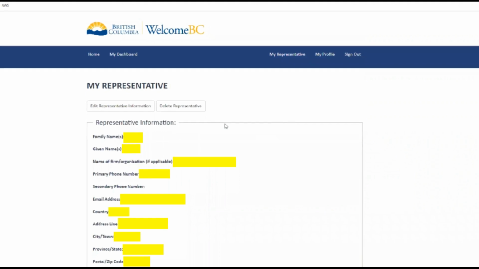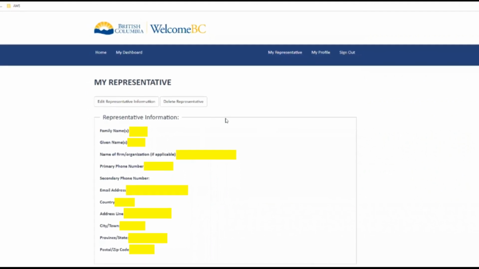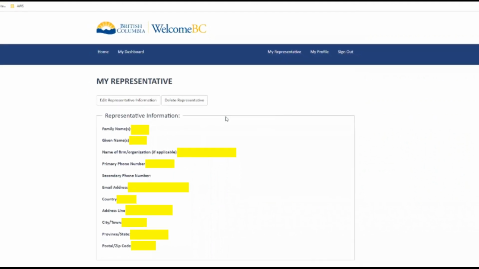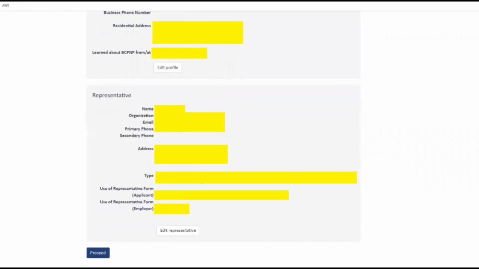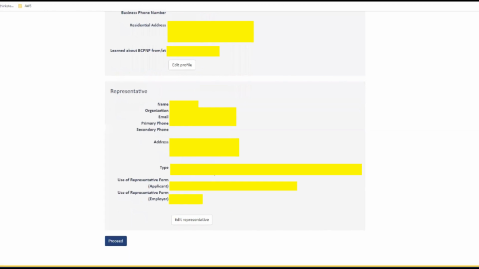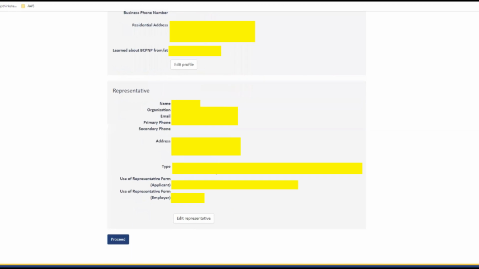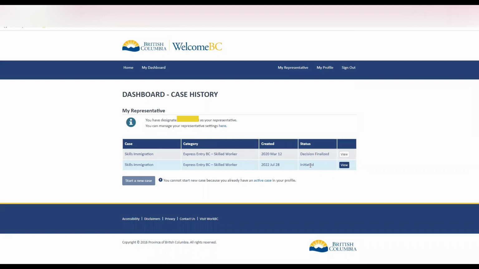On the next page, it will ask you to confirm your profile information, and in case you have a designated IRCC approved immigration attorney or any representative, then his or her profile information will also be displayed here. This is a dummy or test case that I just created to show you as an example.